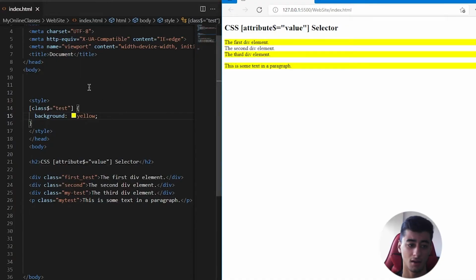Now the attribute dollar sign equals value, right? It doesn't matter if it has the underline or the hyphen. The only need is to be at the end of the word. It needs to end with that value. As an example, the text, it needs to end with text.